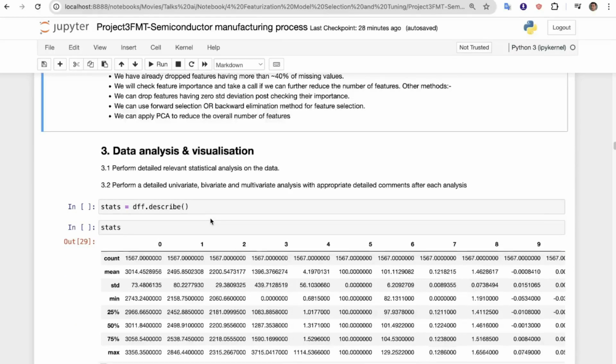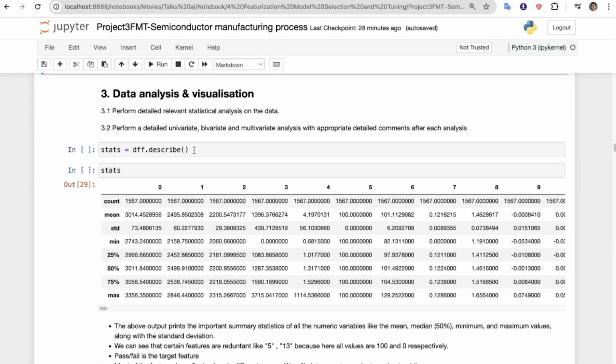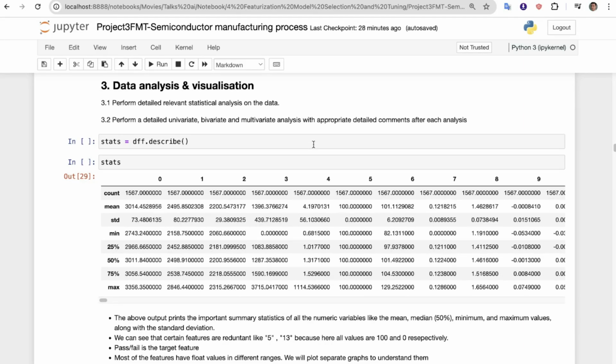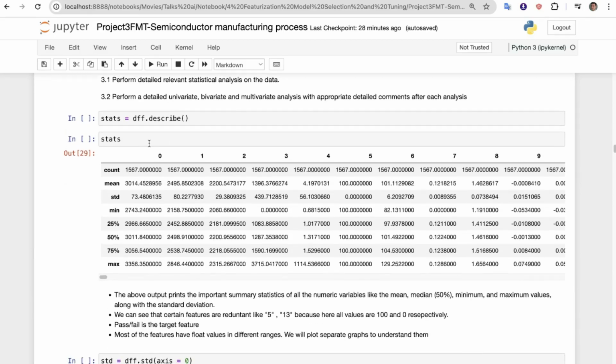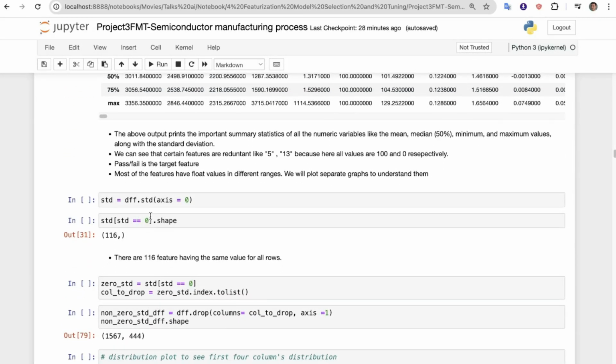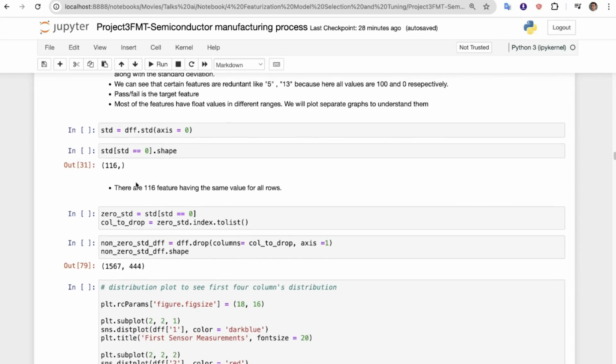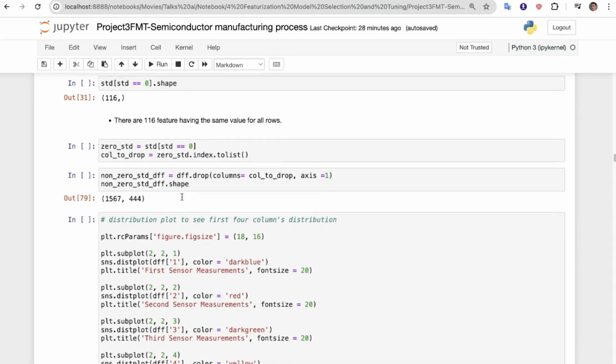Now data analysis and visualization. Perform detailed relevant statistical analysis on the data. Perform a detailed univariate, bivariate, and multivariate analysis with appropriate detailed comments after each analysis. So stats = dff.describe(), and we get the stats like this. std = dff.std(), axis equals 0, std equals 0 dot shape. So there are 116 features having the same values for all the rows.